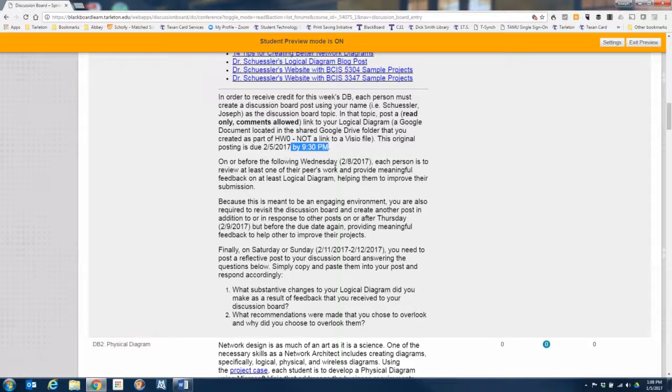Then by Wednesday of the following week, 2/8, you need to have looked at some of those other documents that have been posted from some of your peers. Start asking questions. Why did you choose to do it this way? Why are you doing this? They need to be substantive questions. You really need to have some substantive feedback to your peers to help them improve what they're doing. If you have suggestions, help them out. You need to make a post on or before that Wednesday.